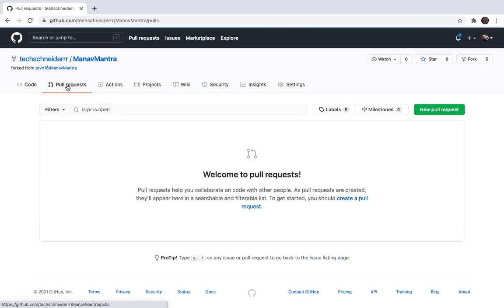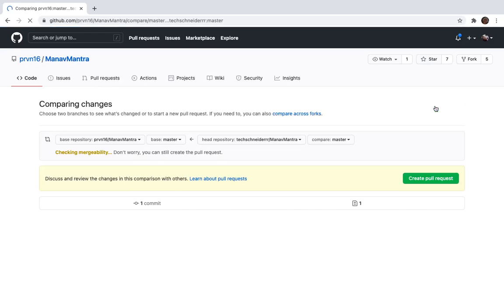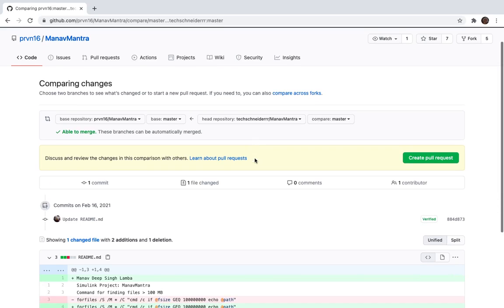Click this. Now, when I press this new pull request, GitHub will do one thing. It'll compare the older version of the code, that is the one which we fetched from the original GitHub repository, and the one that we have on our account. It will compare the two versions and tell you if there are some changes or not. If there are no changes, it will show an error that there are no changes, there is no meaning of creating a pull request. But if there are changes, it will tell you what the changes are and it will allow you to create a pull request.